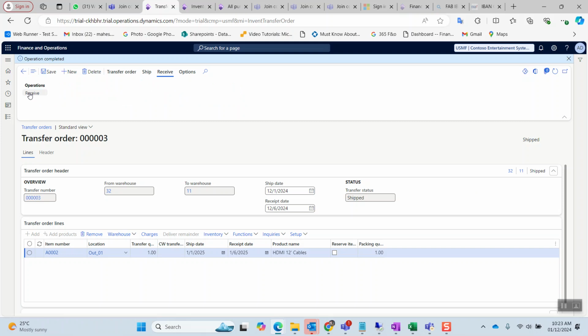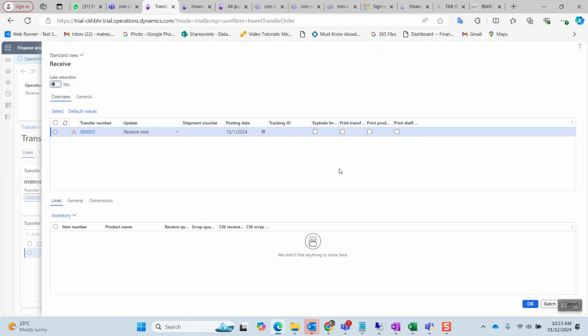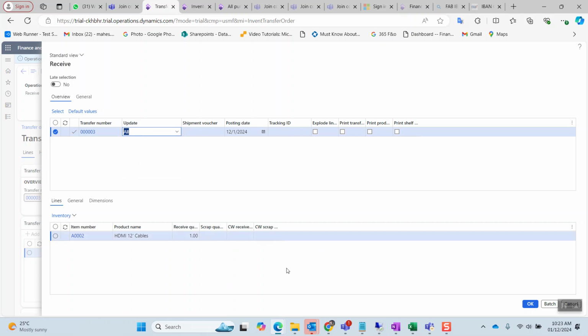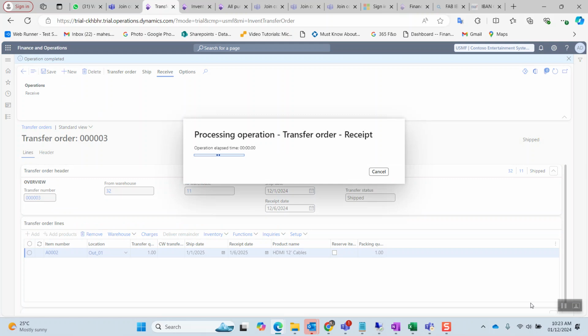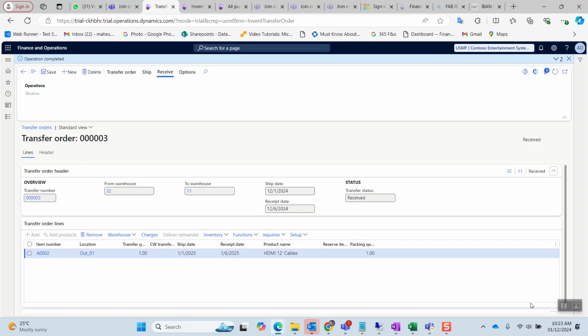Once they click on the receive operation, here instead of Receive, they will click on Update all. Once they click on Update all from this drop down, they can view which line items have been received, which have been shipped, and it will be displayed over here. Based on that they will click OK, and the transfer order status will be changed to Received. So this is the complete process of transfer order, inbound and outbound operations.